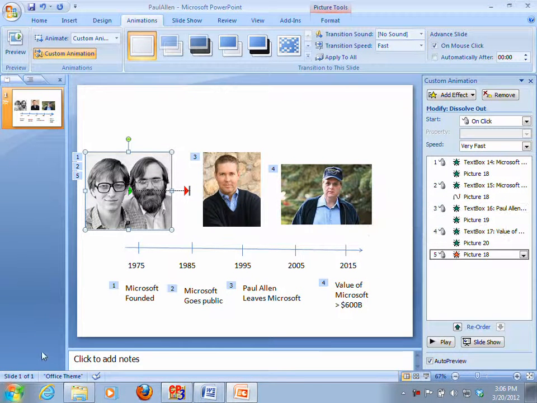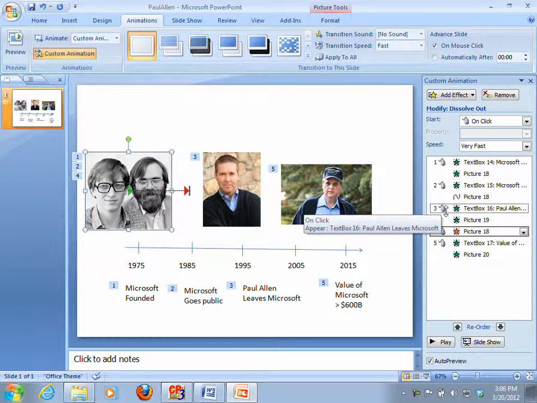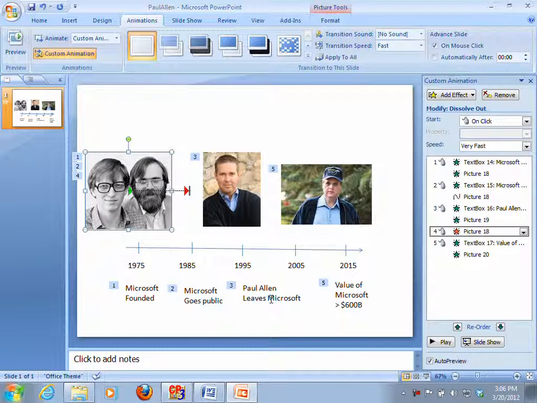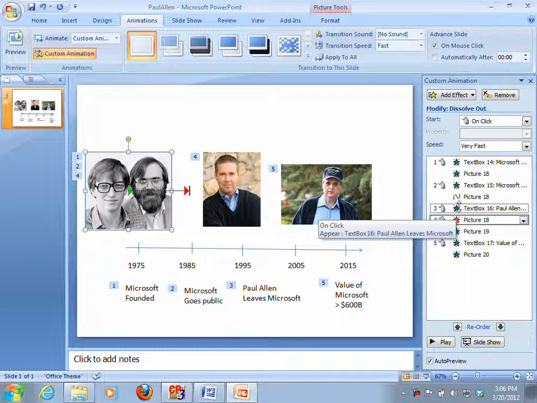Now on the third click is when I want this picture to dissolve out. So I've got to reorder it. Move it up. Move it up. On the third click, this text box here comes up. I'm going to make it go up one more. 18. So the text box is going to come up: Paul Allen leaves Microsoft.